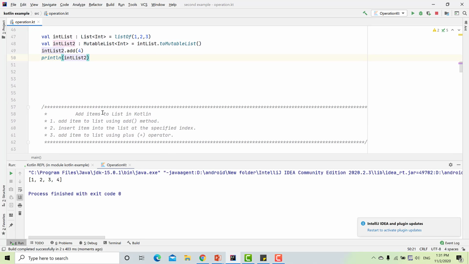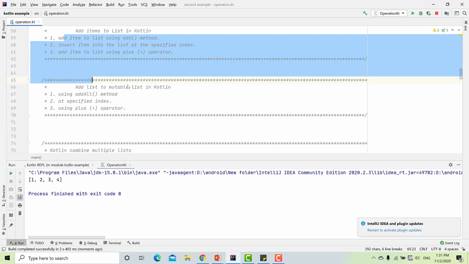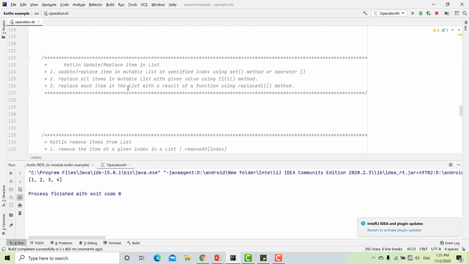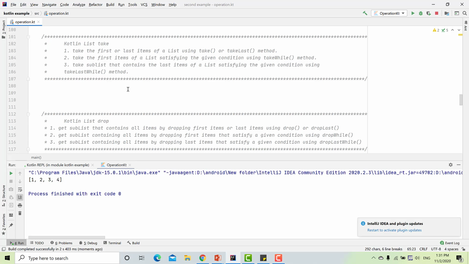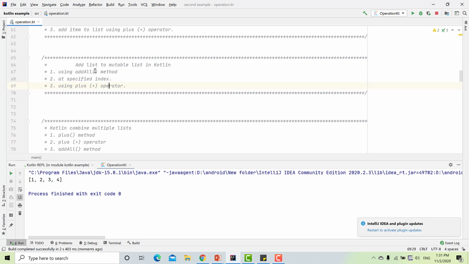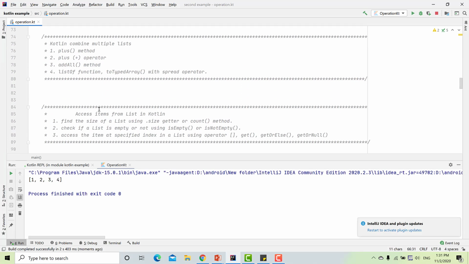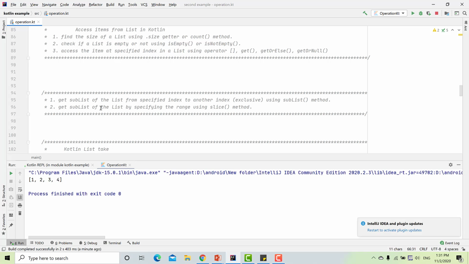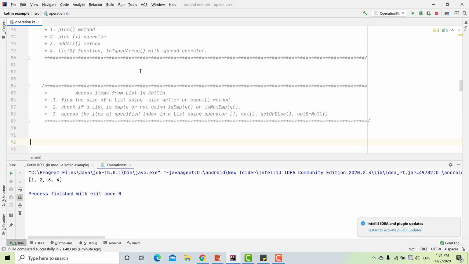So I think this would be a very long video, so I will cover these items in the next one. It has lots of things to cover, but I cannot cover them in this video. So see you soon in the next video with very cool stuff. I want to add list or mutable list in Kotlin, combine lists, and access items from a list. Lists are very important in Kotlin, that's why I want to cover each and everything about lists. See you soon in the next video.